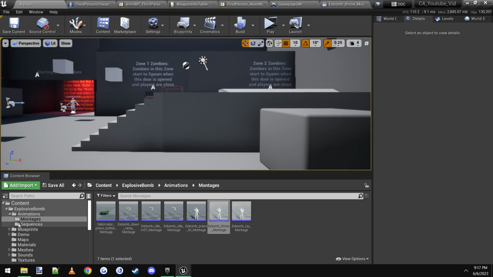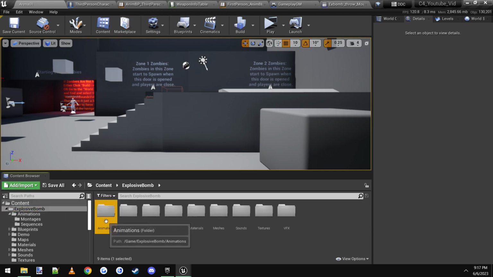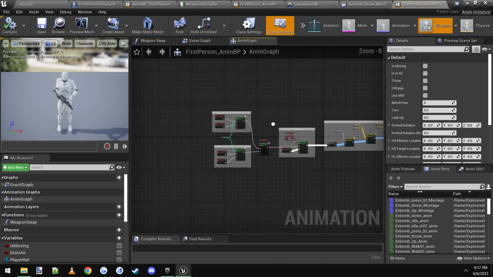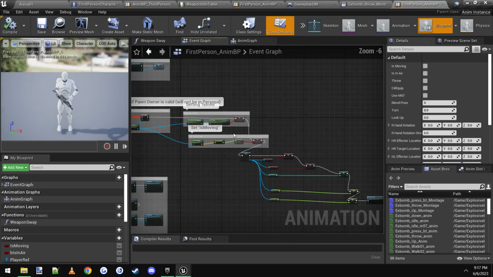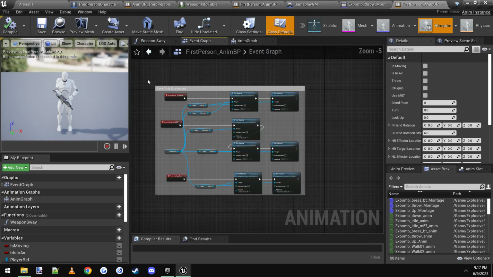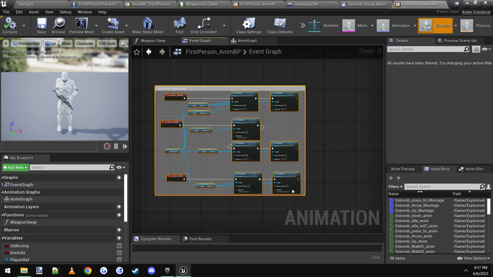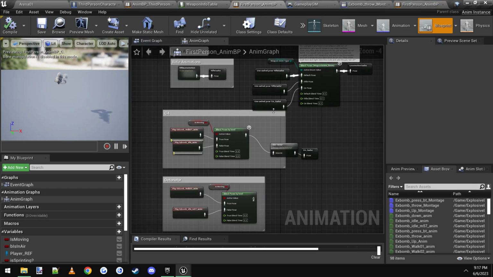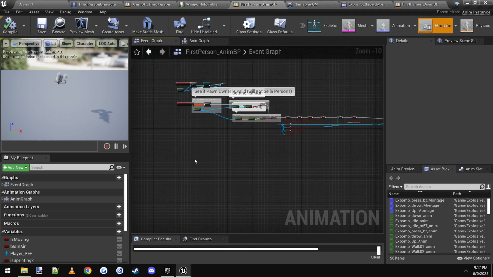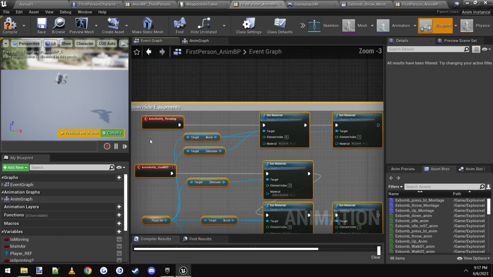So let's see. If we open up the bomb's animation blueprint for its first person, it has a few notifies inside the event graph. Right here it says show and hide equipments. I'm gonna copy these. Then I'm gonna go over to my first person animation blueprint and go to event graph, and just paste it down here in the bottom. And then we gotta do a little tweaking.